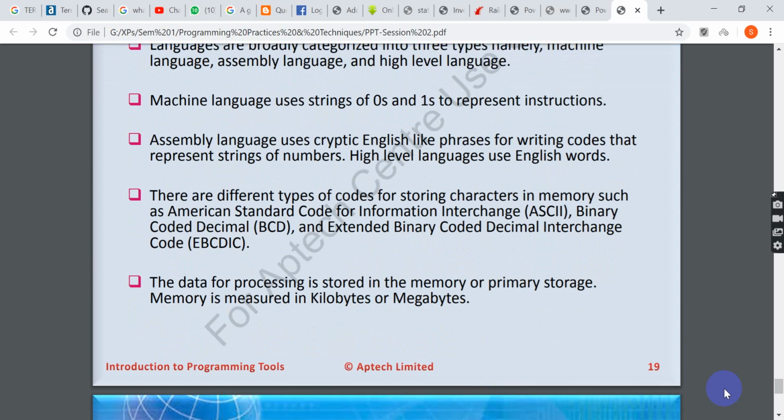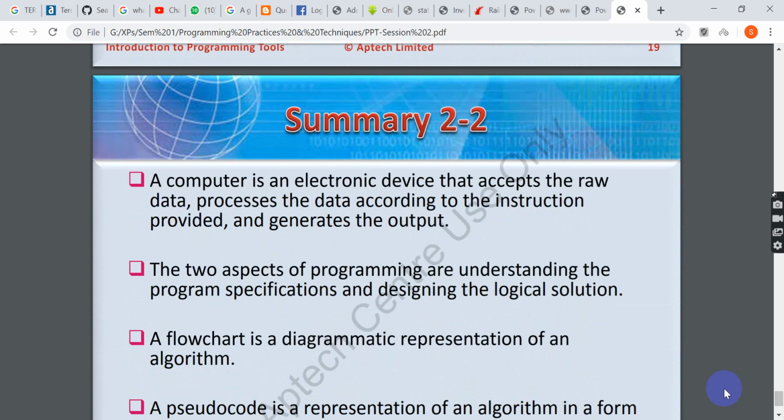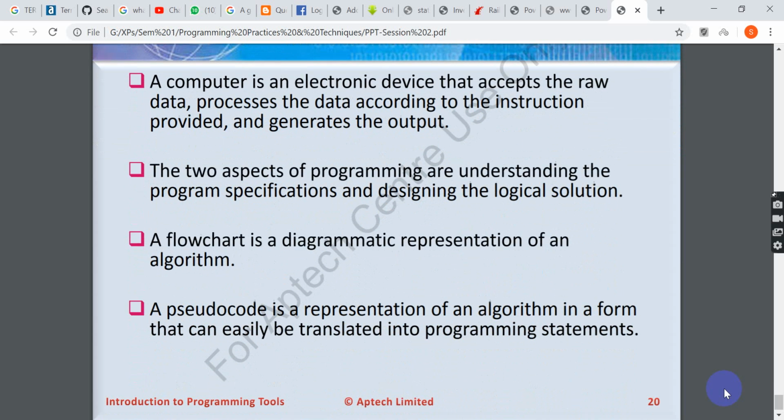The data being processed is stored in memory, or primary storage, measured in kilobytes or megabytes. A computer is an electronic device that accepts raw data and processes the data according to the instructions provided. So the flowchart, diagrammatic.